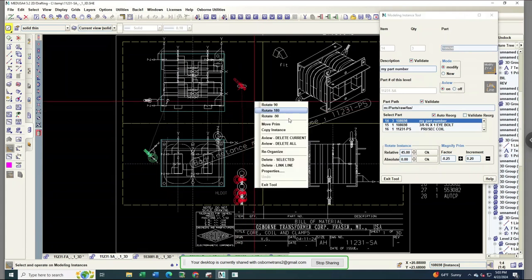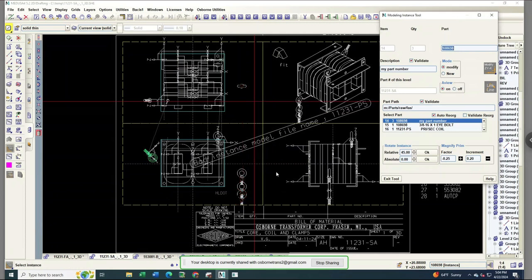Yeah. So we've got rotate, move prim, copy instance, which is basically the prim, reorganize, delete selected. You can have it remove the link line from it, or you go to the properties. That didn't work. Properties.